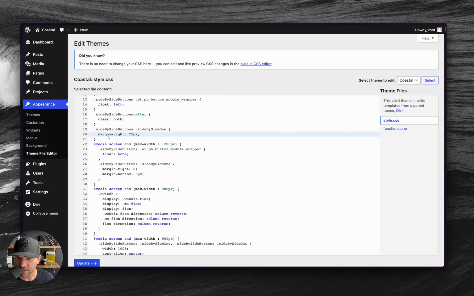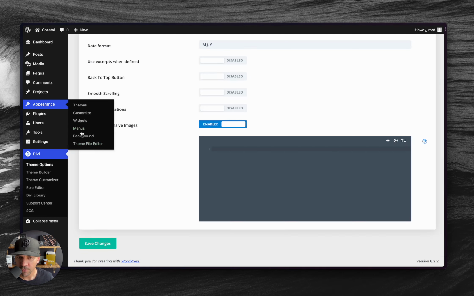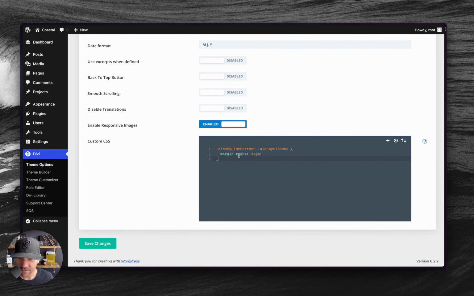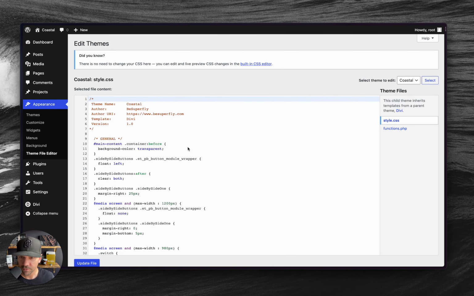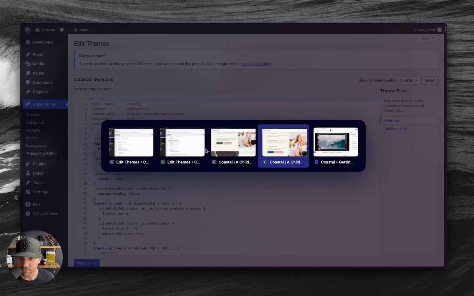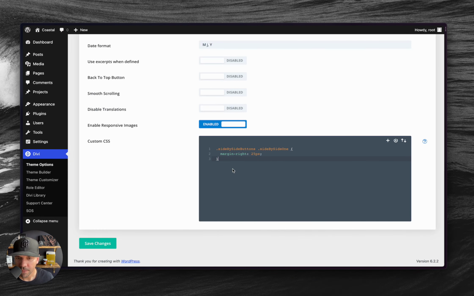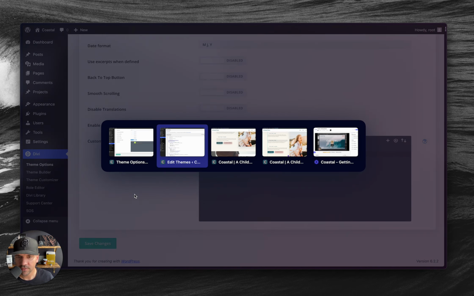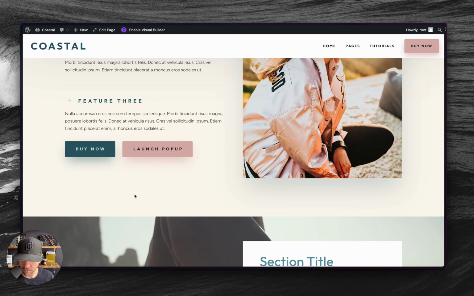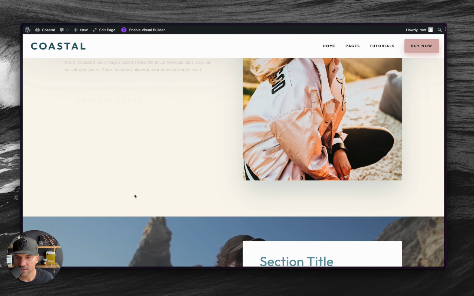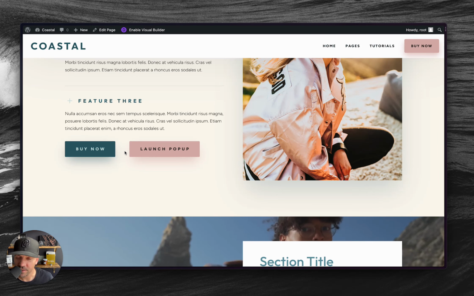So what I would do is I'd go here, I'd copy this CSS rule right here, copy it, go over to your theme options area, paste it in right here. Paste it in here and change this to 50. Save it. Refresh. And there we go. Now I got 50 in between there.